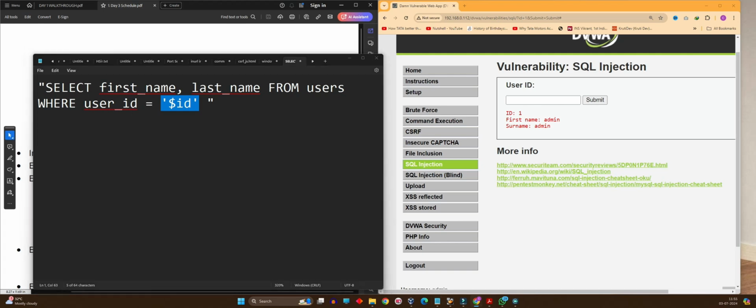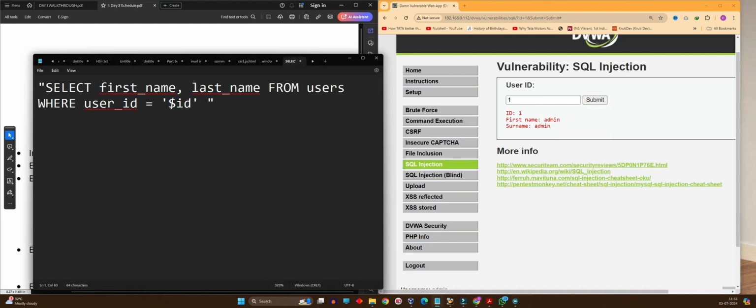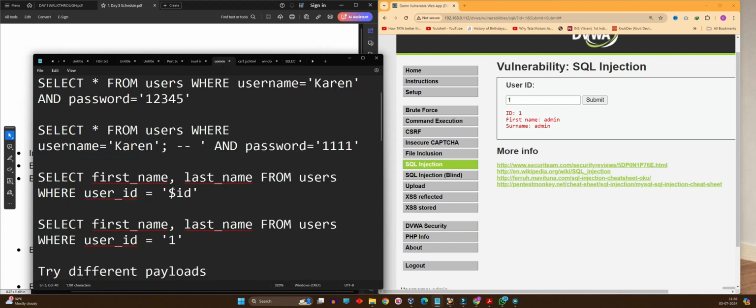So now this ID is something which I am passing through this text box. Whenever I am entering 1, for example, this 1 is replacing this ID value. This ID will be replaced by 1, and then the query will work something like this: select first name, last name from users where user ID is 1. So wherever the user ID matches 1, that is where the values will be fetched from. So let's assume that the user name is this and the password is this.